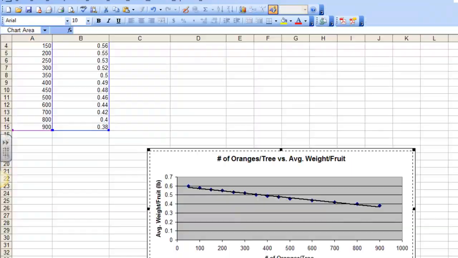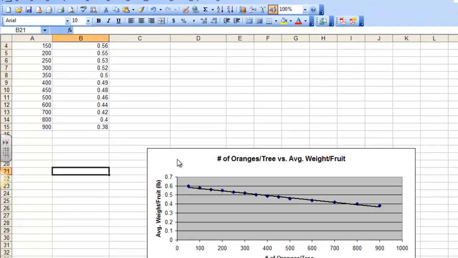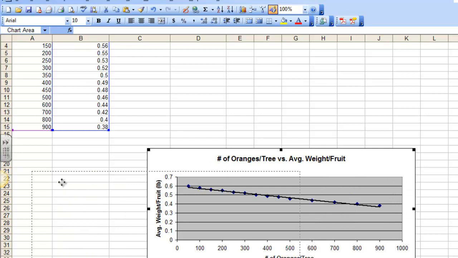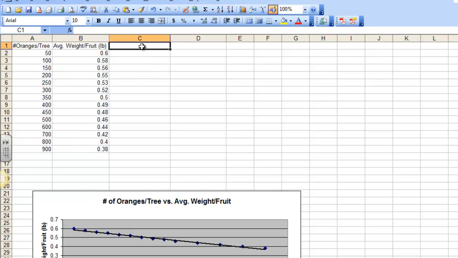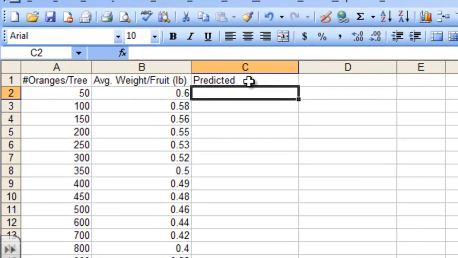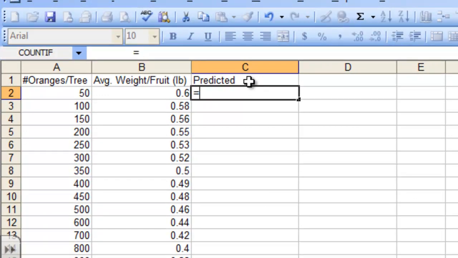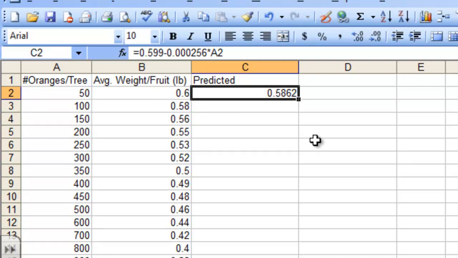Two other things that I want to show you. One, Excel won't do, as far as I know, a quick residual plot, but we can do it on our own. For example, we would want to use our equation to find the predicted, so I might put in predicted weight, and I would just say equals, like we would put in any other formula, 0.599 minus 0.000256 times my x value here, which you notice it says A2. When I click enter, it automatically calculates my predicted y value.